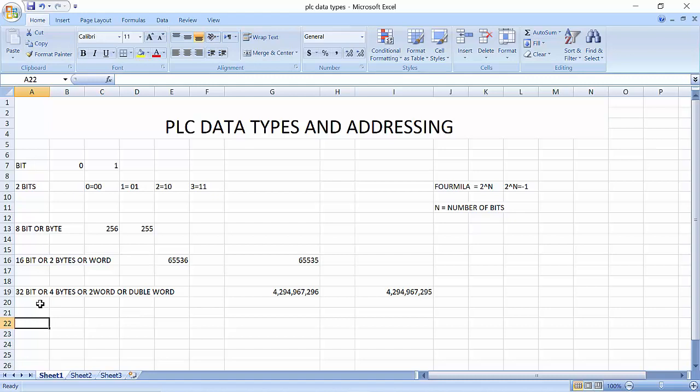I hope you understand about this 32-bit data, 16-bit data, 8-bit data, and 2-bit data and bit. Bit can use only 0 and 1. If you use 2 bits, you have to use 4 bytes. And when using 8-bit data, your memory will take 255 capacity, and likewise for 16-bit and 32-bit data. And in the PLC, you can also say double word, 2 word, 4 bytes, or 32-bit data.